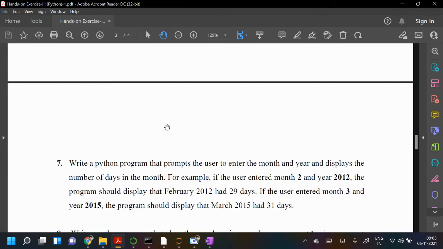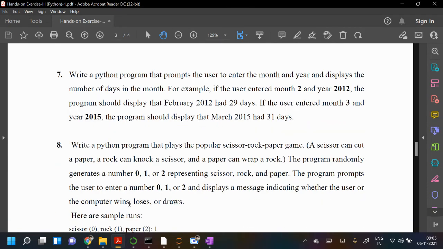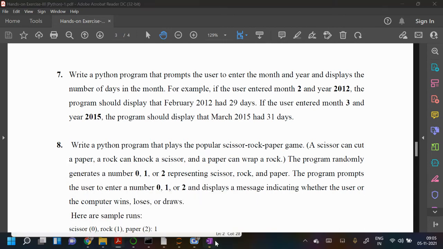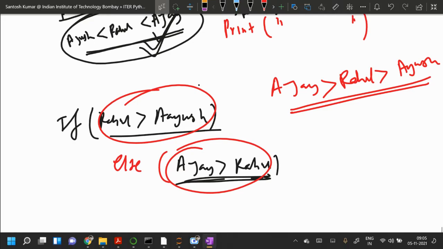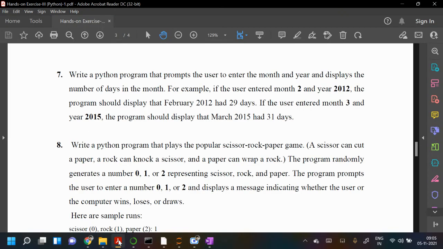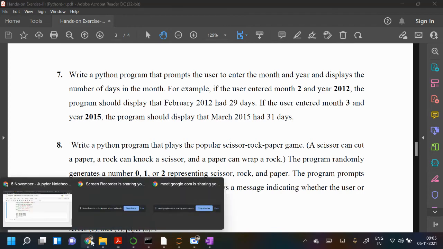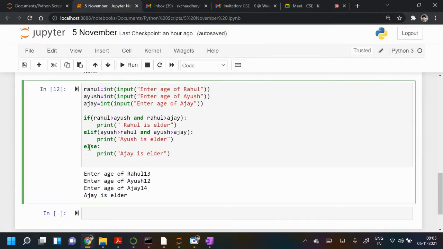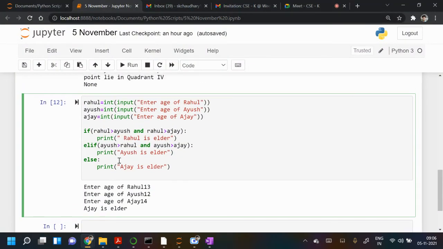Have you tried this seventh question? Anyone? Sir, yes, if all their ages are the same, then it will display Ajay is elder. Yes, because the else part will be executed since we have not taken equal. We may write one more thing in that if you want. Otherwise, because all are equal, you can take anyone as elder. If you want to avoid it, you may write one if in the beginning.